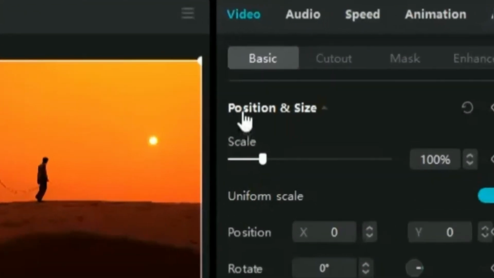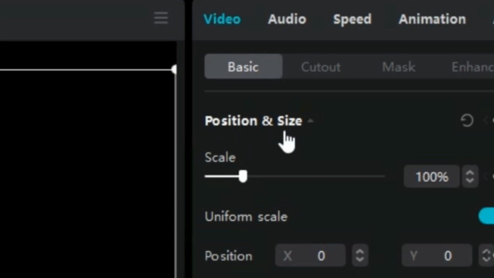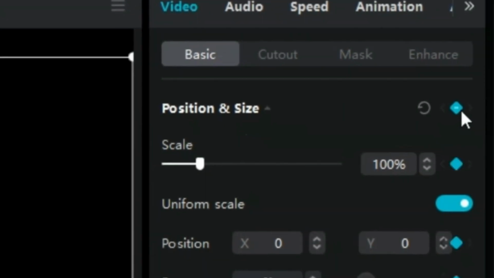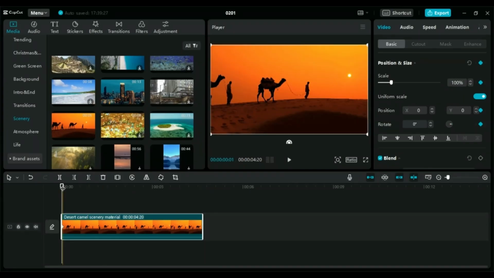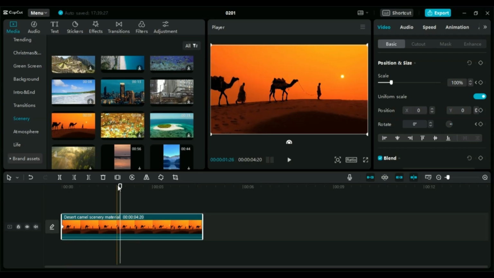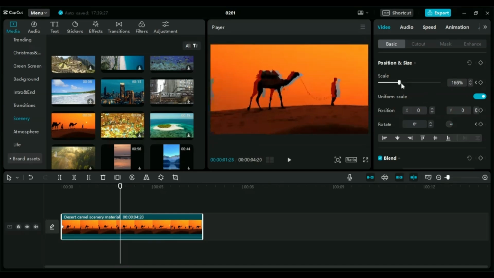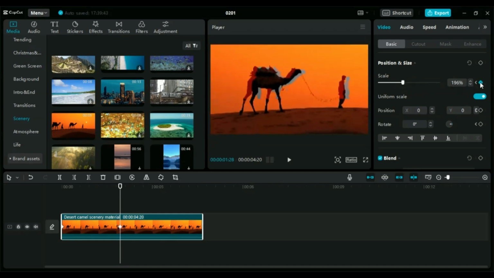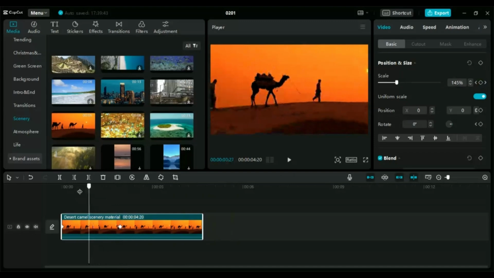Now go to the Position and Size section. Then click the keyframe. Then move your timeline to the place where the change finishes. Then go to the scale and adjust it. As you can see, it gives a keyframe automatically. If you go backward, you see the changes.